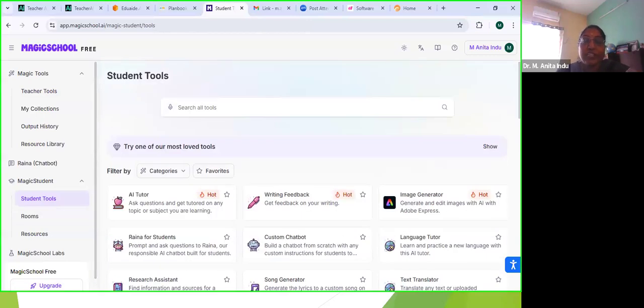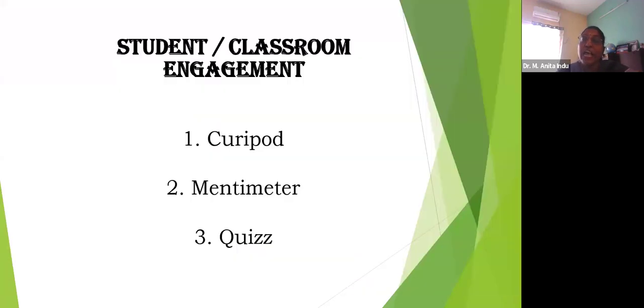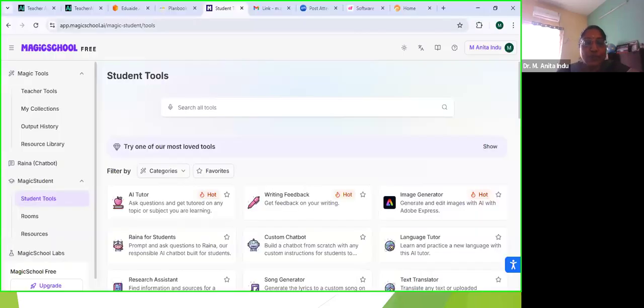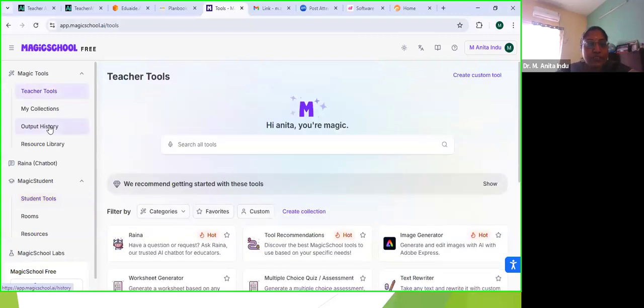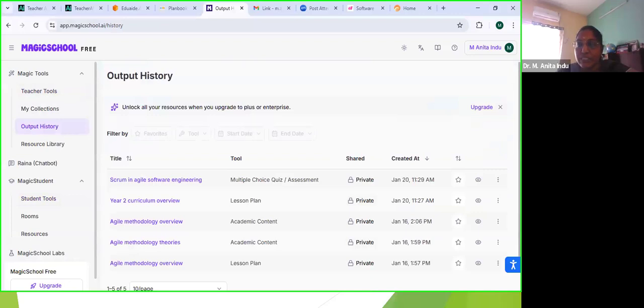Okay, so this is for the lesson content generation. And for content generation, as I want to tell you, we can use the Magic School tool. See here, I have used the tool for content generation. You can give the syllabus, the content also, see academic content.